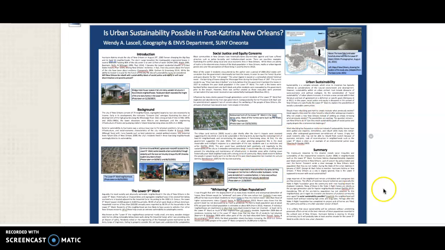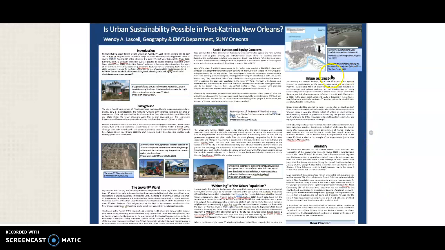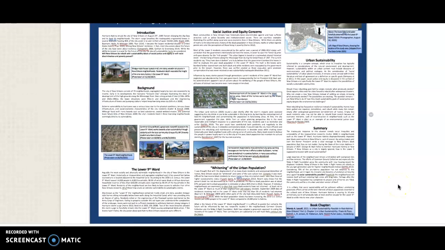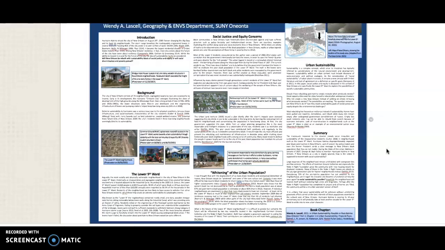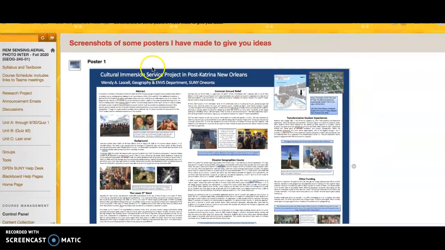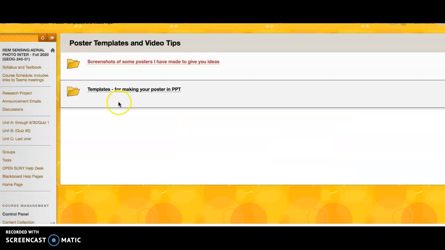where again this was really text heavy because it was showcasing a chapter I wrote in a book, so I was using a lot of text from the chapter. But it has images with captions and it's all lined up and it's very clean. Then you can use a little color here and there with text boxes. Okay, so those are some templates or some examples, some screenshots of some posters I have done just to give you ideas. Let's go back.